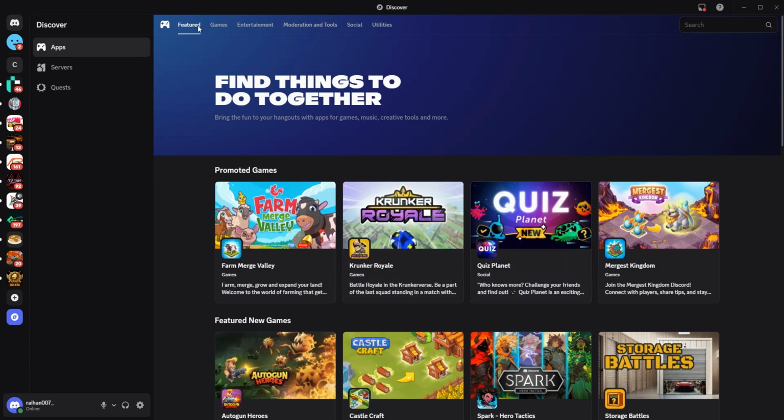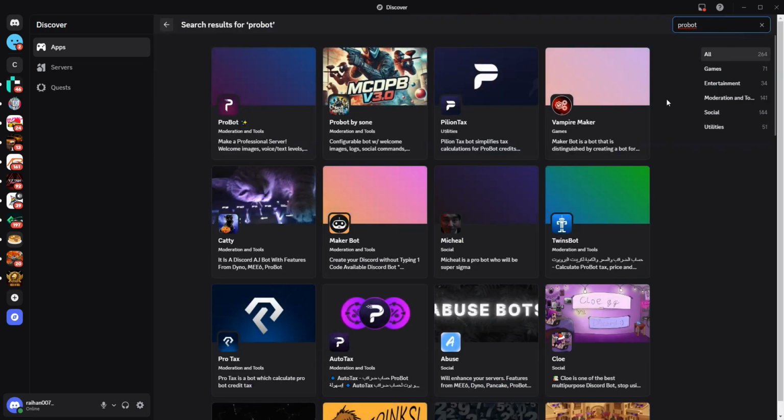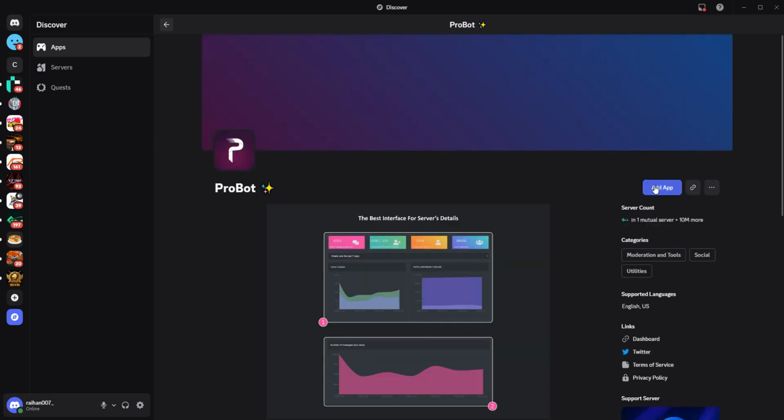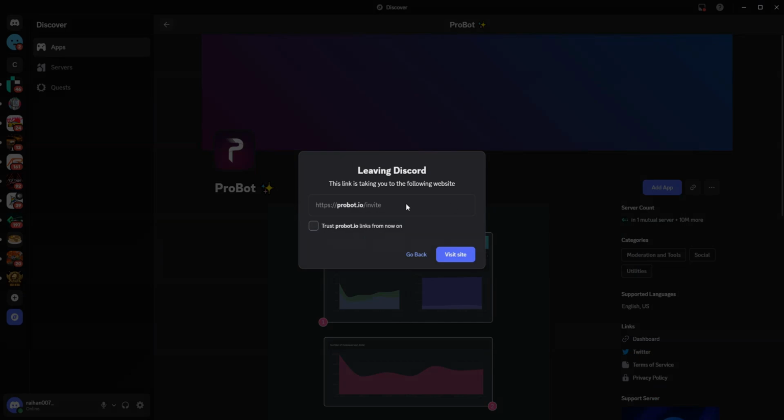Go to the search bar at the top right corner and type in ProBot. Select ProBot from the suggested results. Now, click on Add App as shown. Then, click on Visit Site to visit this website.